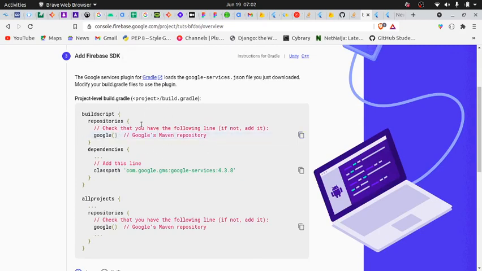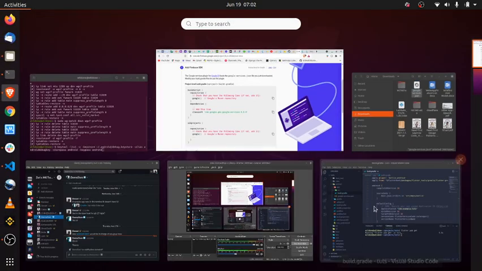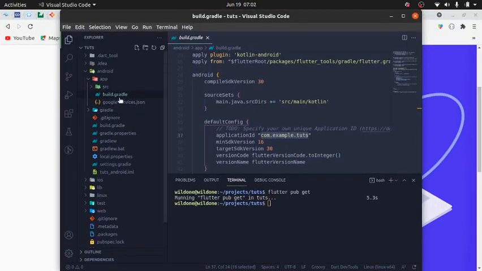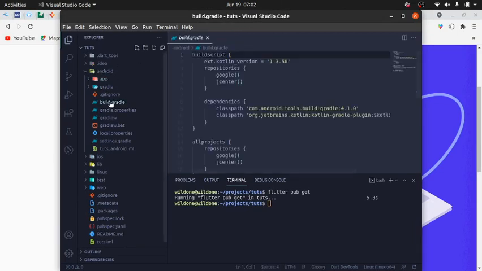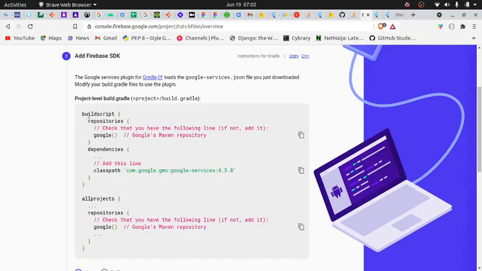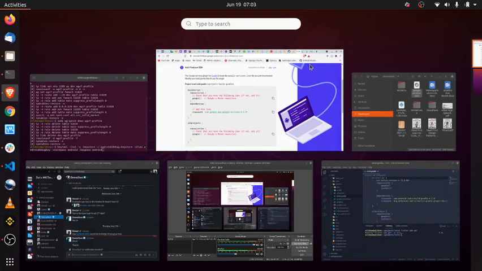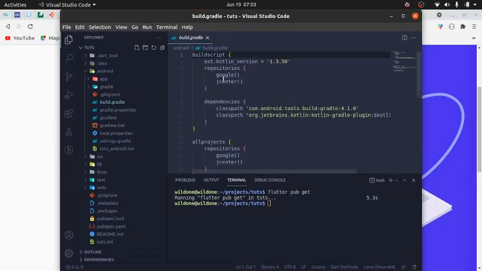The build script here is already added for you, but to actually confirm it, this build.gradle is for the app itself. So if I close this, you don't see it. Under Android there's also another build.gradle, and if I open it, you see the build script, and you notice that this google and this jcenter are already available for us.